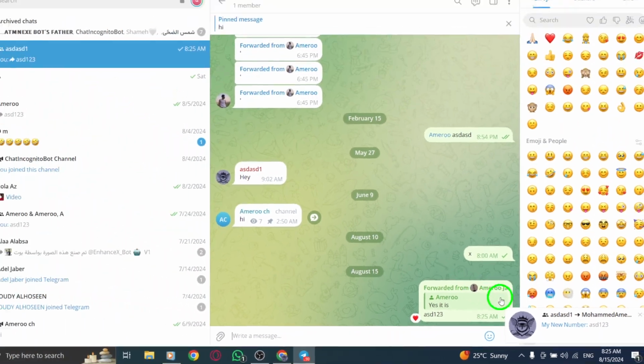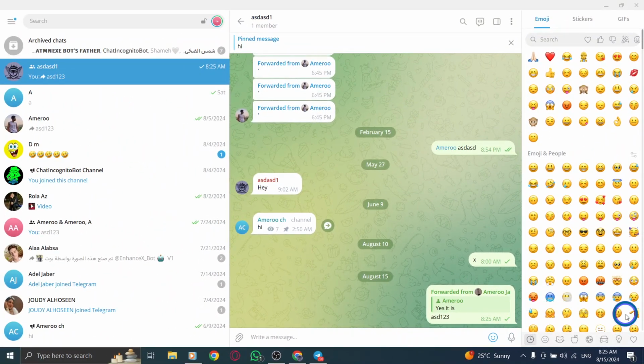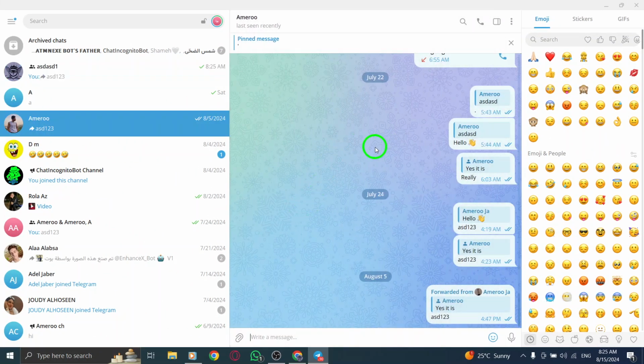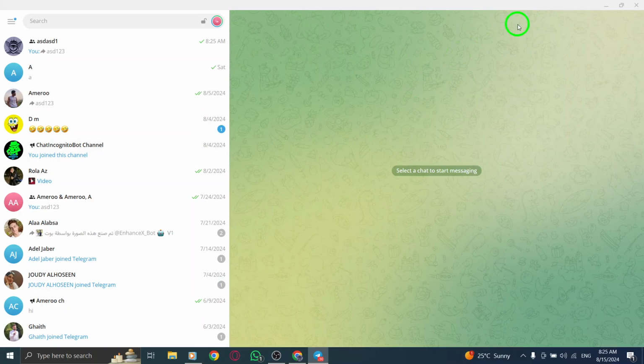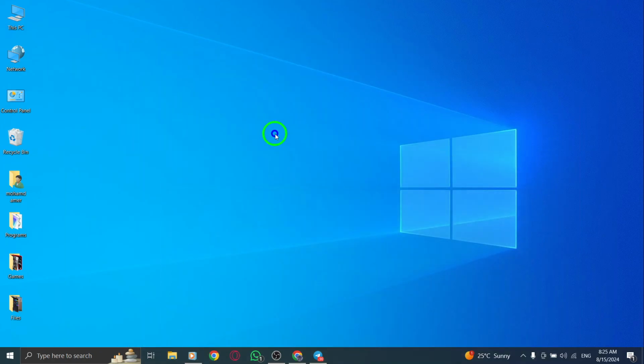So there you have it. A simple and efficient way to forward messages on Telegram using your PC. Whether it's for sharing a funny meme, important information, or a heartfelt message, this new update makes the process smoother than ever.